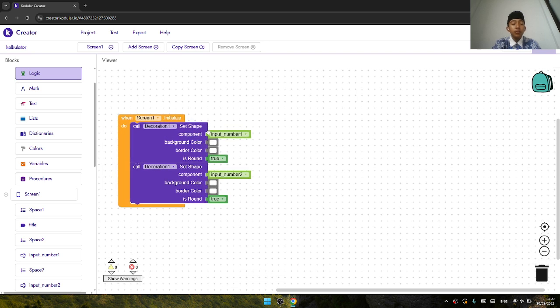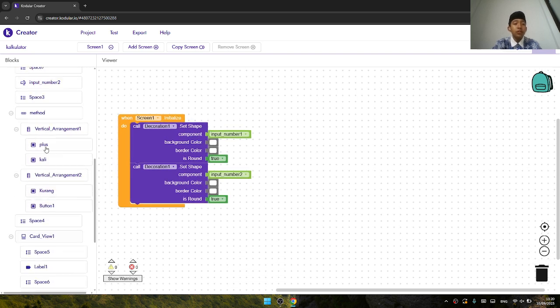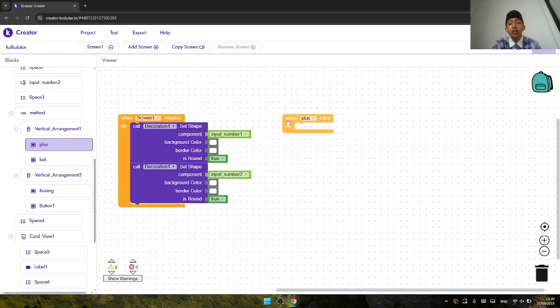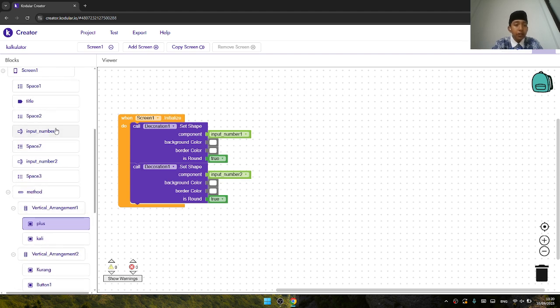Now we will go to the math. For the first we will make the plus. So when button plus click on, I think it will be good if like this. We will set me for the input first.